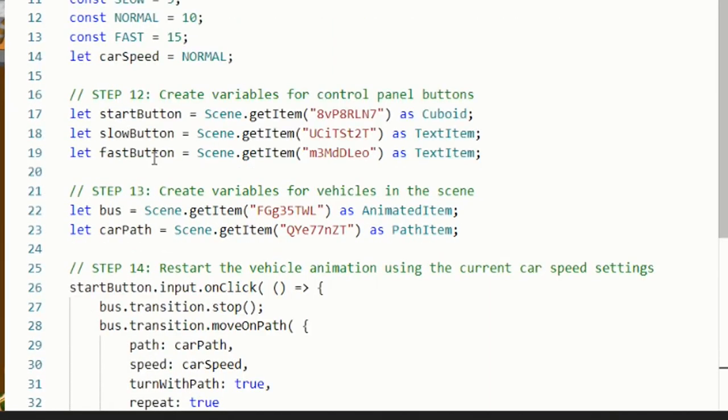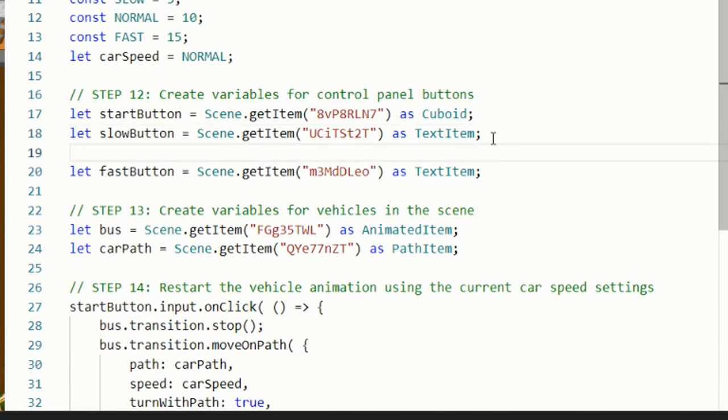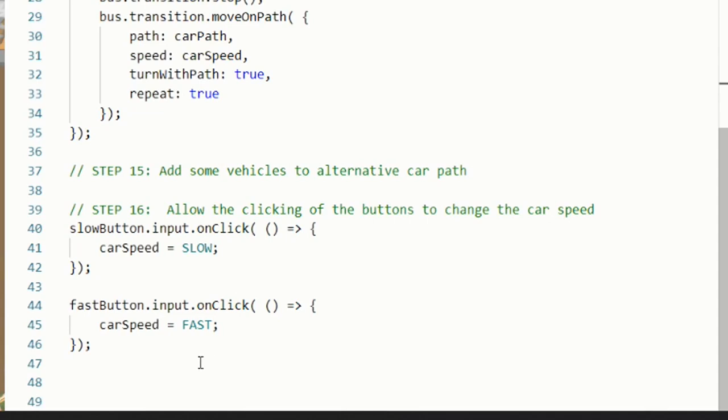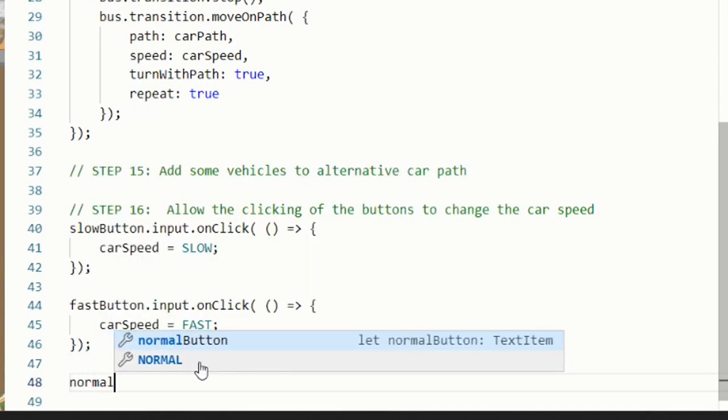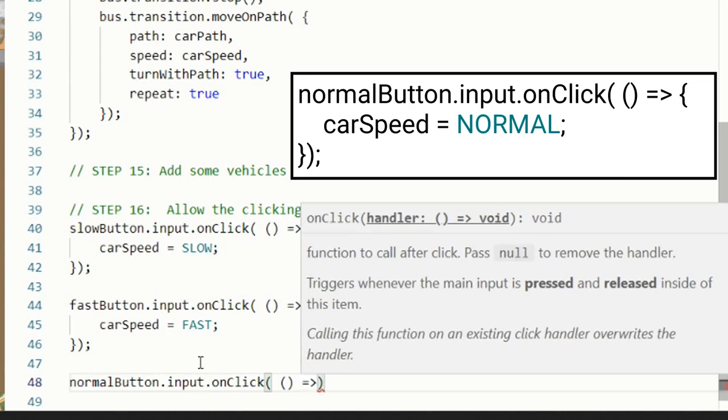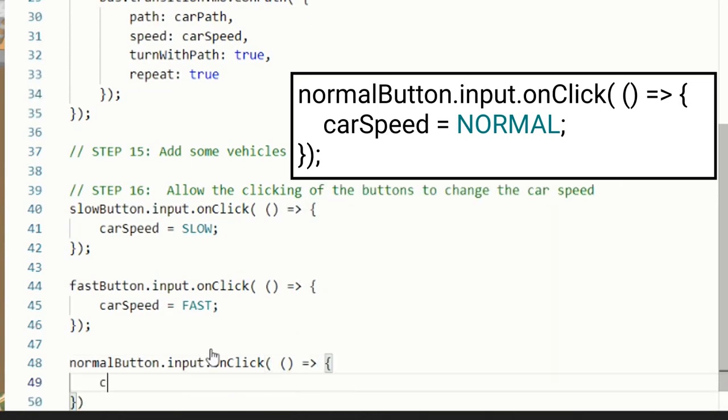Okay, so I didn't program the normal button yet, but we do want the normal button. And that'll allow us to reset it back to its default speed. There's my Lambda expression, and now the car speed is normal.